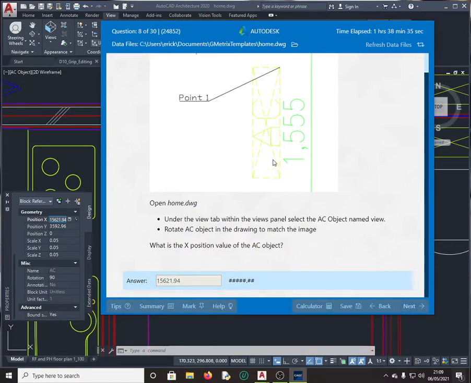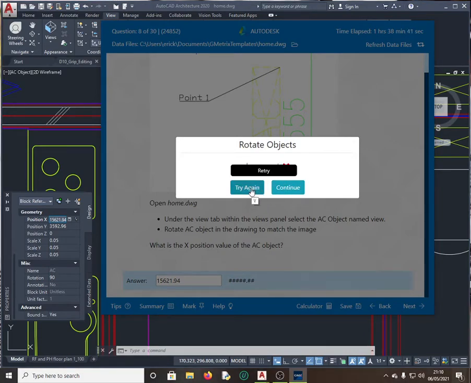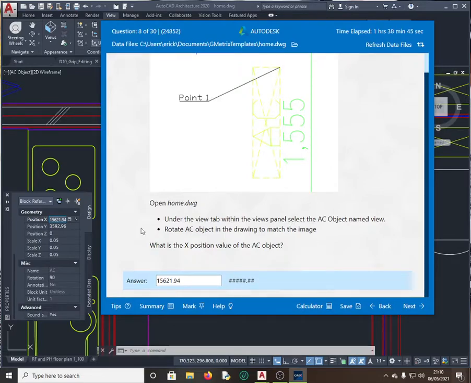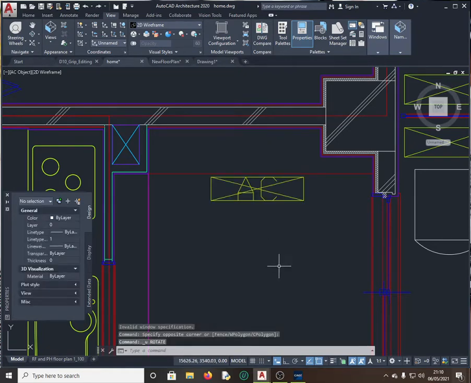Next, this one you can see it's wrong. Why? Maybe I did the wrong rotation. X position value, or X position value. So yes, I choose X position value and Control Z. Let me undo and check.